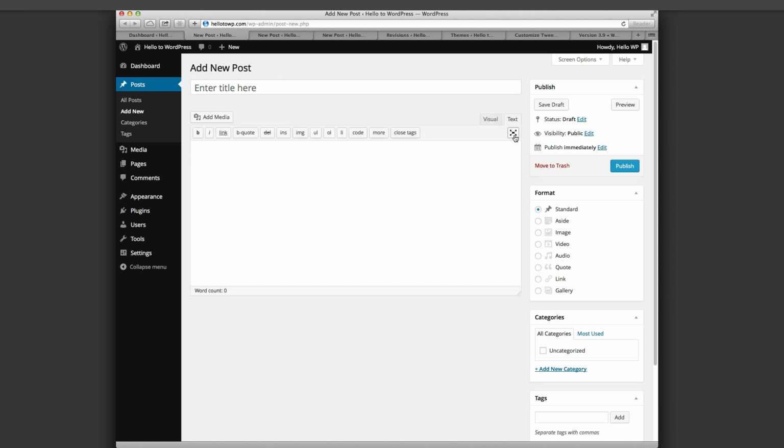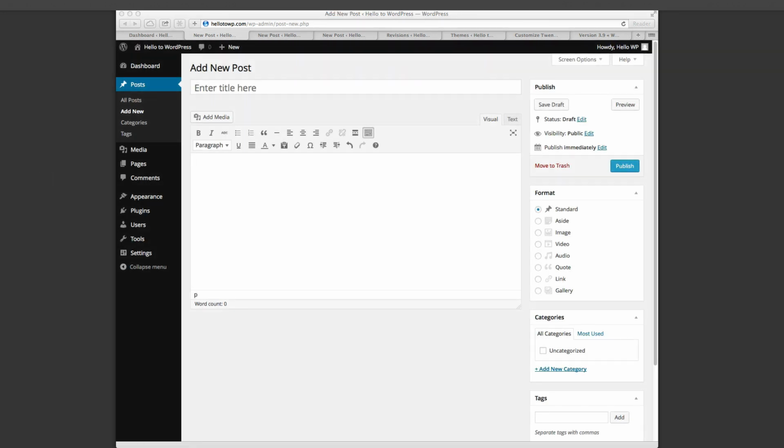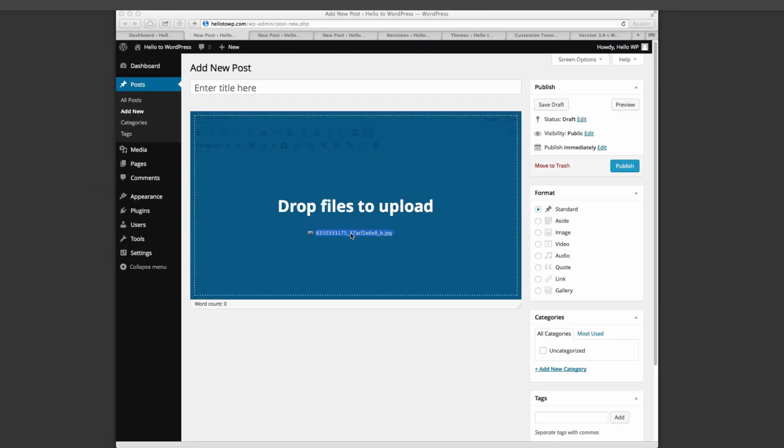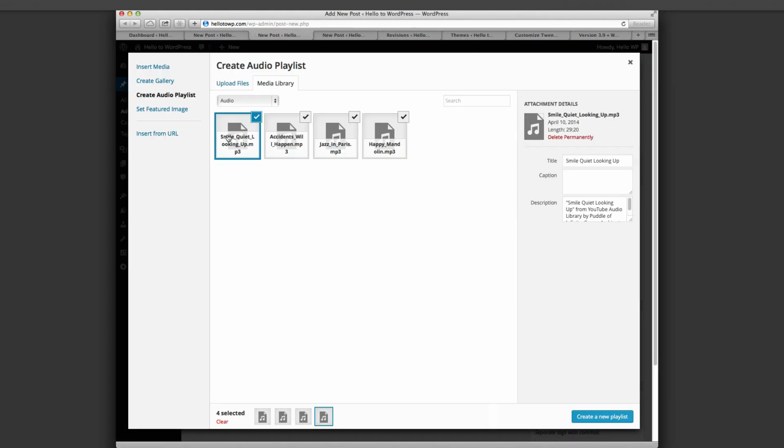Distraction-free writing has been improved as well for a more immersive full-screen experience. You can now drag and drop files directly into the editor. There is now the capability to create audio or video playlists to insert into your posts or pages.